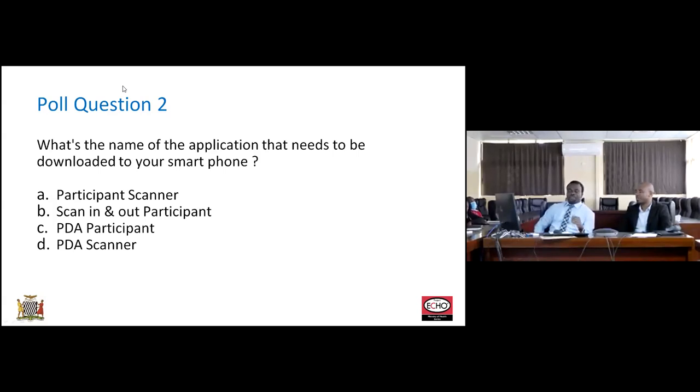All right, so it's very important. You'll find that there'll be PDA participants, and there'll be PDA trainers. Because most of you will be participants, what we want you to do is to have the PDA participant app. So it's very important that we do not miss that.